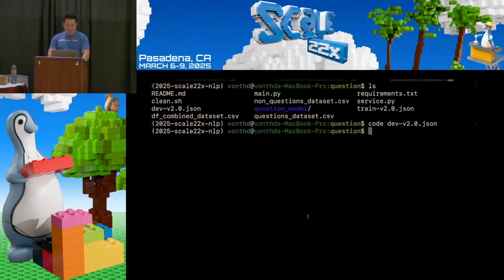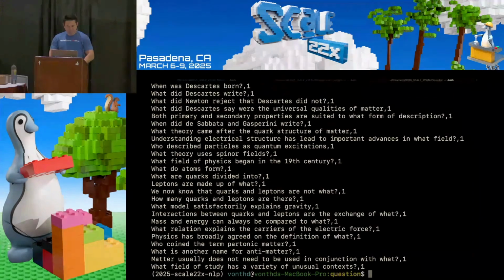When you do the extraction, there's this main.py which actually does that. If I deleted all of the CSV files here, it will actually download the Stanford question data set. It will extract that out. It will create a questions data set. Right? Questions. What do atoms form? Comma 1, which means it's a question. And so it'll grab all of the questions, extract them out from that JSON, and put them in there.